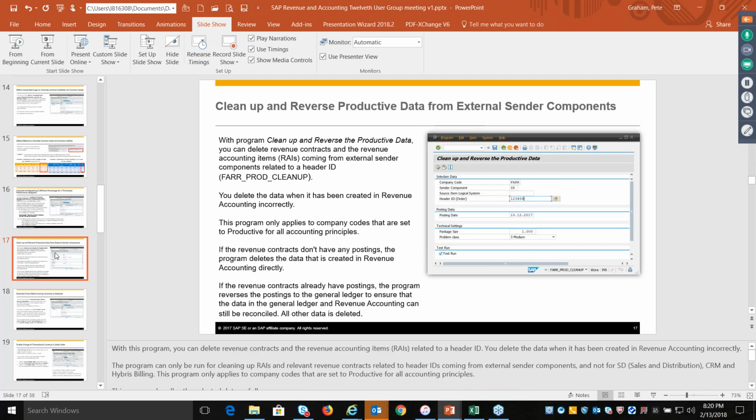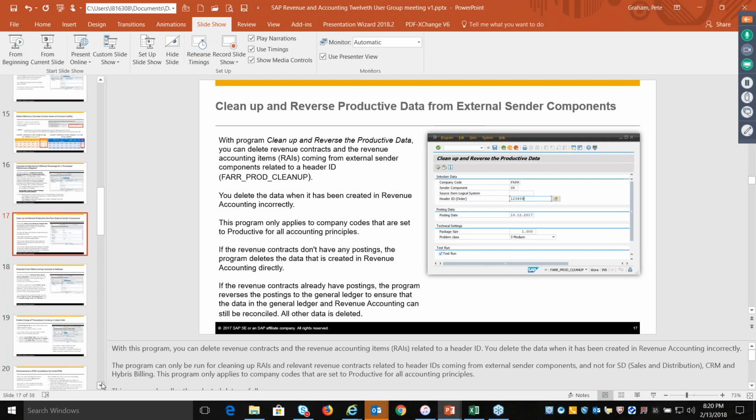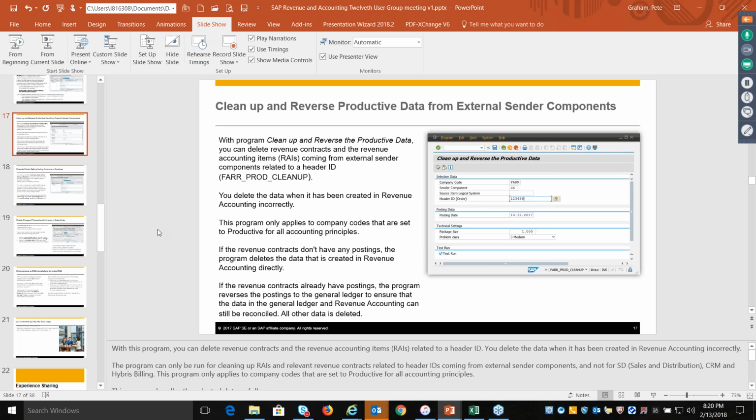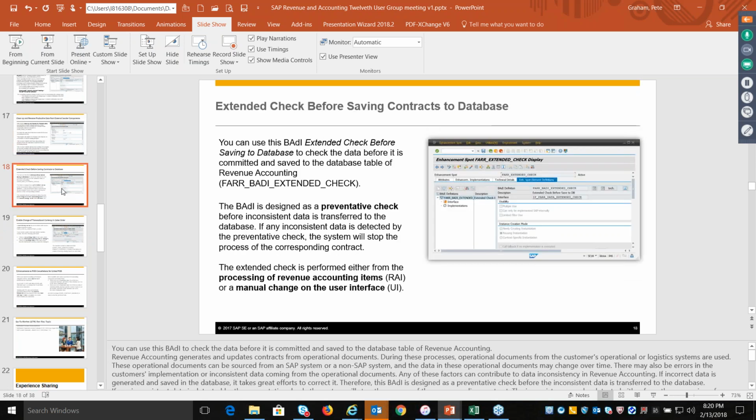We have a cleanup on the reverse productive data from external sender components. This one I think is probably not as widely requested, but still it's important. A couple of these projects is where we've had this request. There's an extended check before saving contracts to the database.